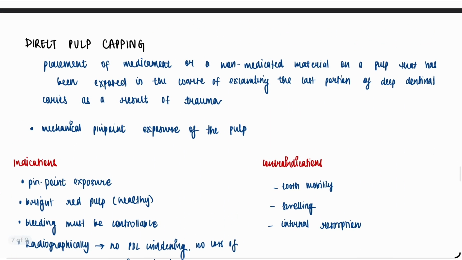Next, we're going to move on to direct pulp capping. In this, there is placement of medicament or a non-medicated material on a pulp that has been exposed in the course of excavating the last portion of the deep dentinal caries as a result of trauma.